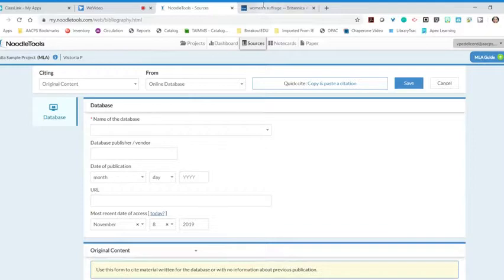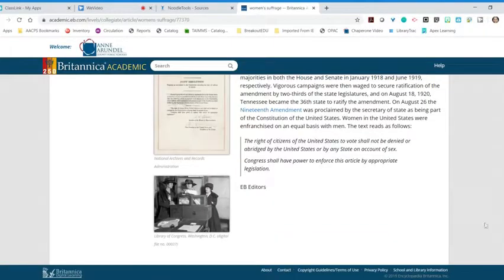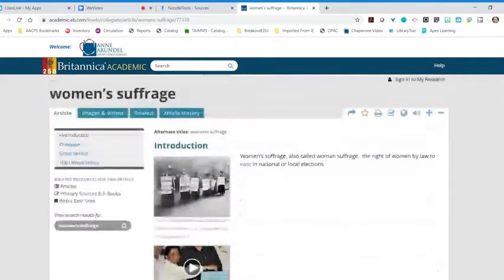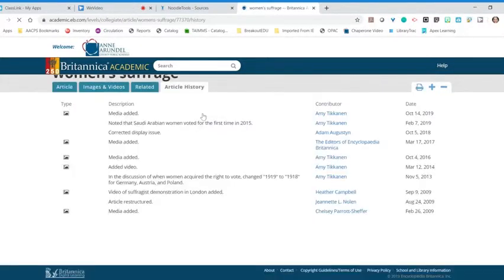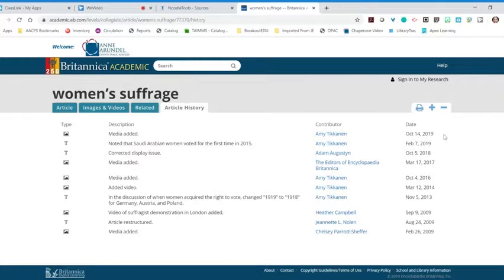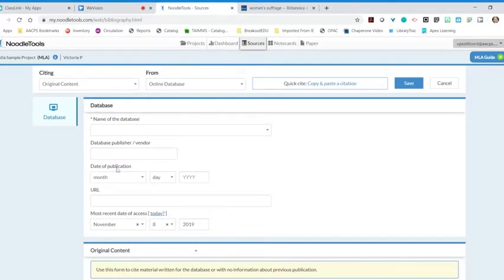The date of publication was sort of hard to find for this article. It's not always there, and if it's not in your database, then just do your best to try to find it where you can. This database has tabs. An article history tab does provide the last date that this article was edited, and you can use that as your production date or your publishing date, and that will go right here.